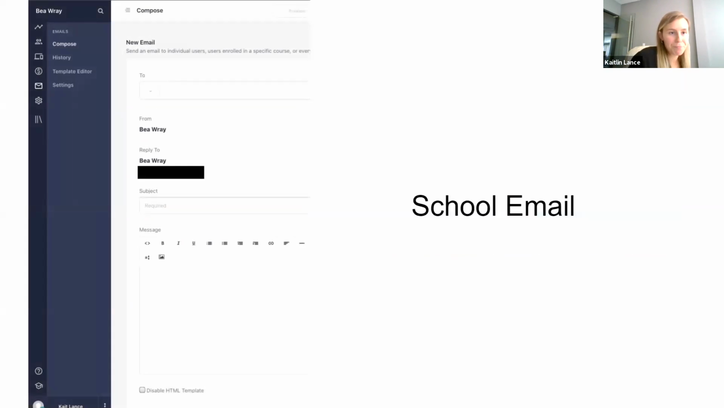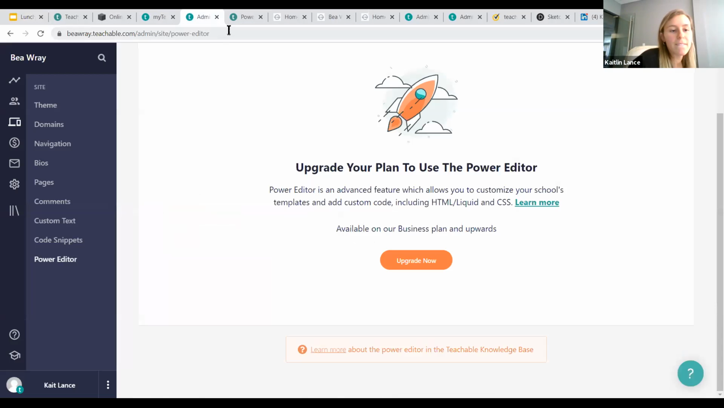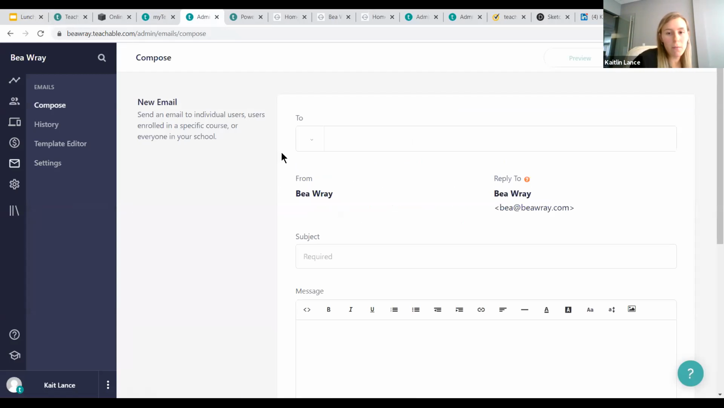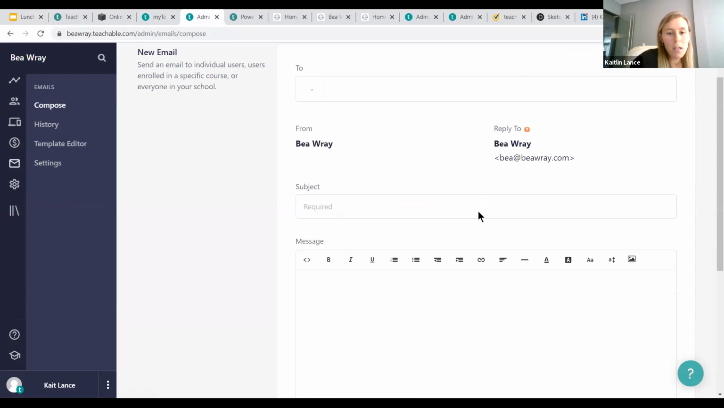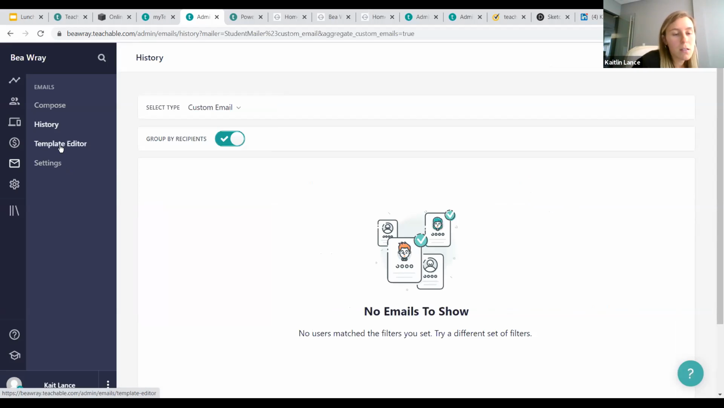All right, so let's talk about email. That's the next tab. And I don't have to do this because I can now get into Teachable. So, email. You can compose email straight from Teachable and send directly to individual users, all users enrolled in a specific course, or everyone in your school. That's pretty great. You have a history of the emails you've sent. Over here on the side, you've got a template editor.